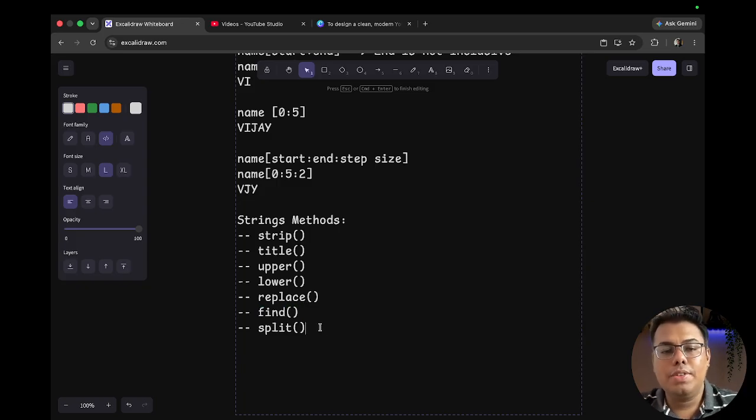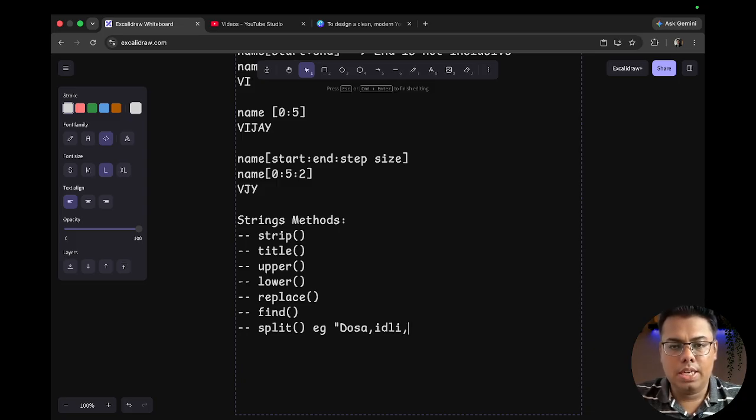Then we have split. Split is useful to convert string data into multiple values. Let's say we have multiple values of names, Vijay, comma, or separated by spaces. I will show you practically, but just to give you an example, let's say I have a string with the names dosa, then idli, and then, what else, pizza.